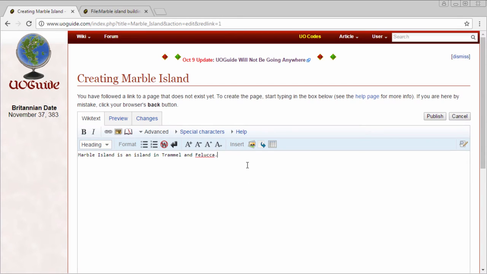So now I'm going to add the image into the page here. To add the image, you would just put File: marbleislandbuilding.jpg and it'll insert it into the page. For every link and file, you want to enclose it in two double brackets on each side. You use that for other things too, such as linking to other pages of the wiki.